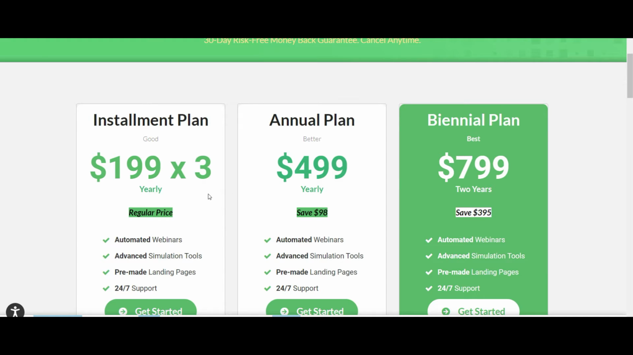If you wanted it a bit cheaper, you could go with the annual plan of $499. Or if you wanted to pay for 2 years all at once, you can pay $799, and that would be one payment of $799 every 2 years. So it basically depends how much money you have available to pay for the installment plan. Now, the key point is with each plan, there is no difference in features, nothing is restricted. You will get access to every feature they have.